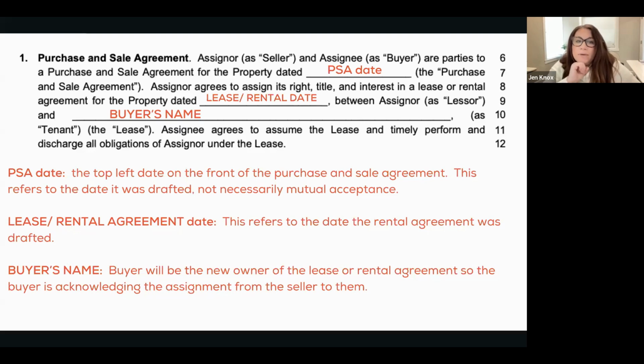The assignee, which is the seller, or sorry, which I have to write buyer, seller, otherwise I just get way too confused. The assignee agrees to assume the lease and timely perform and discharge all obligations of the assigner. The assignee is the buyer. They agree to take over the lease and relieve the seller of all of their previous obligations.